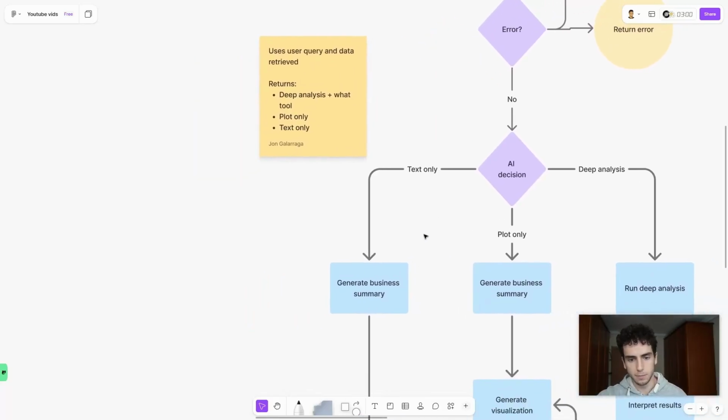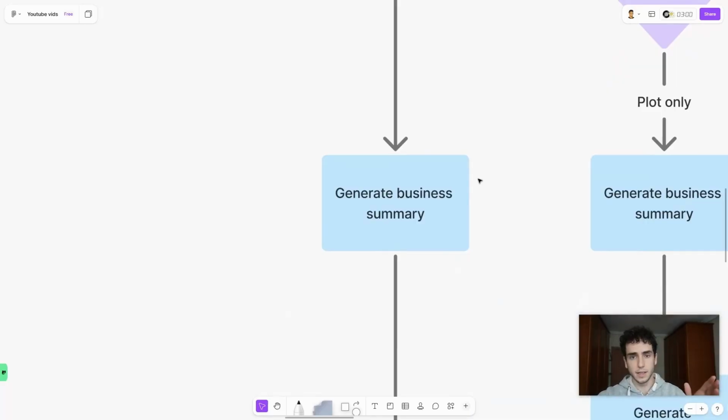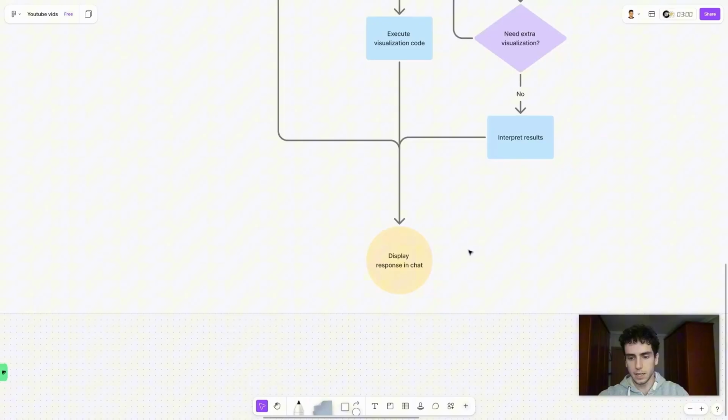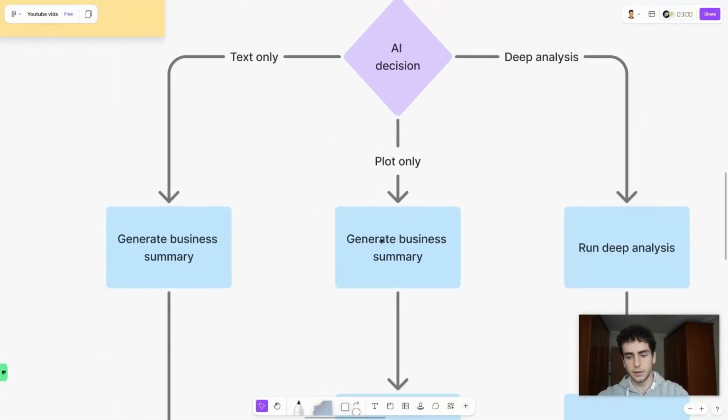So let's start with the simplest. With the text only, it will just generate a summary of the data that it got back, and we will show that in the chat. Very simple. Second option is, first it generates a summary of what the data has.